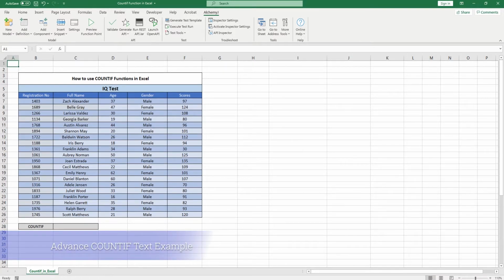Advanced COUNTIF text example tips. For instance, you wish to find out the total number of participants' names which start with an A.